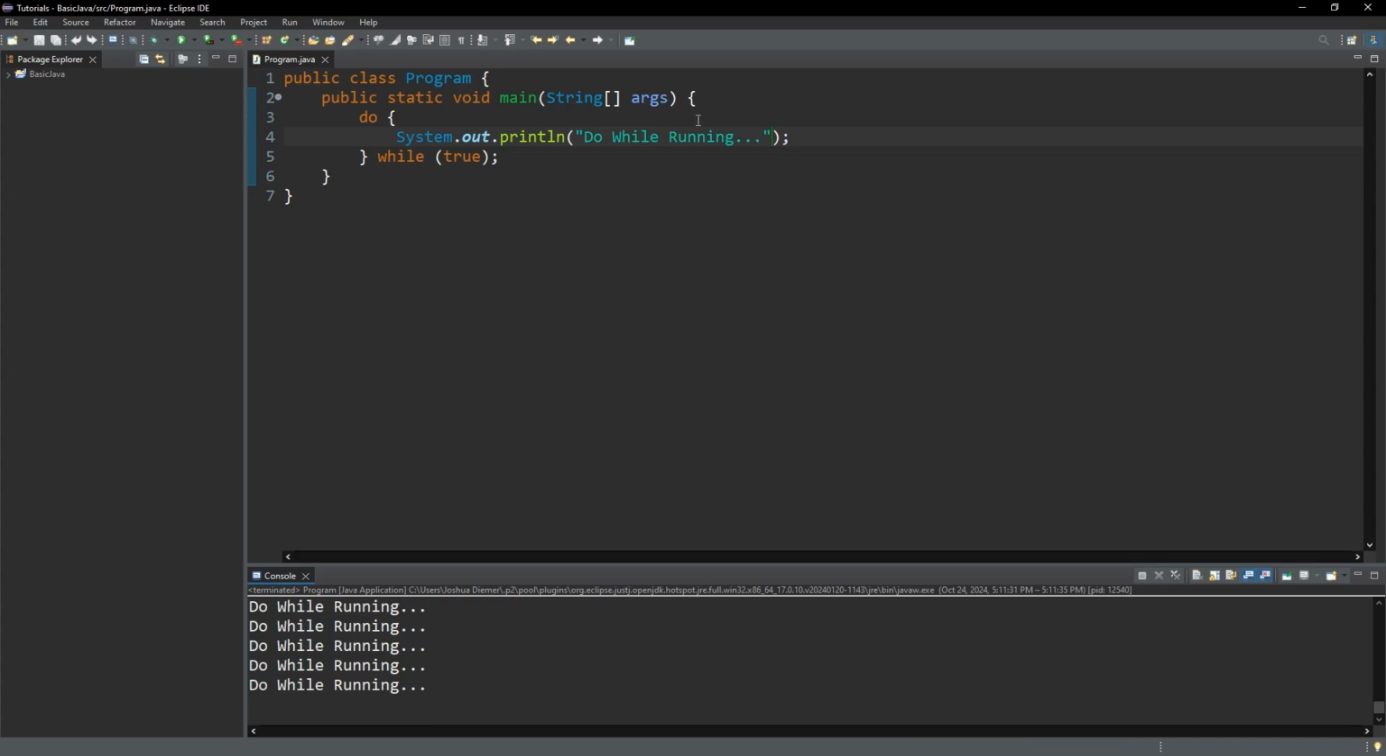Okay, that's good. But what if we set this to false? This is one of the biggest differences between a while and a do while. So if we run this here, you'll see it says do while running, even though this is never true. So a while loop will never print the item inside of it if it is false. A do while loop will print it at least one time. It'll guarantee at least one run through.